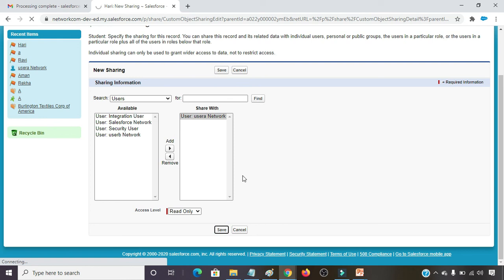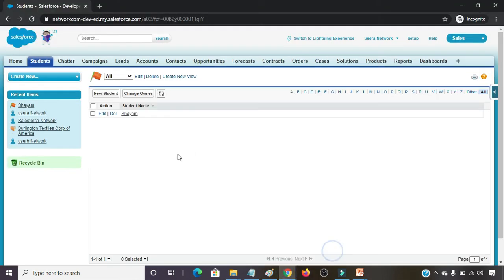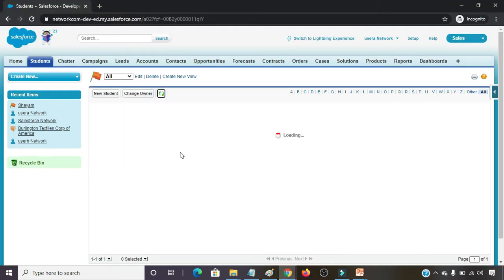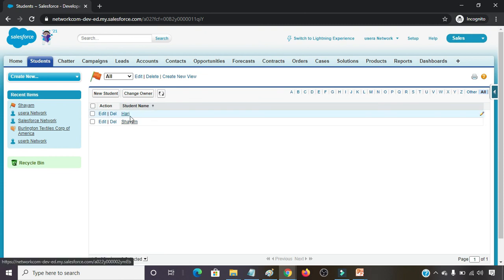Click on the save button. Now again if I go to user A and refresh, now I am able to see the Hari record because of manual sharing. Thank you.